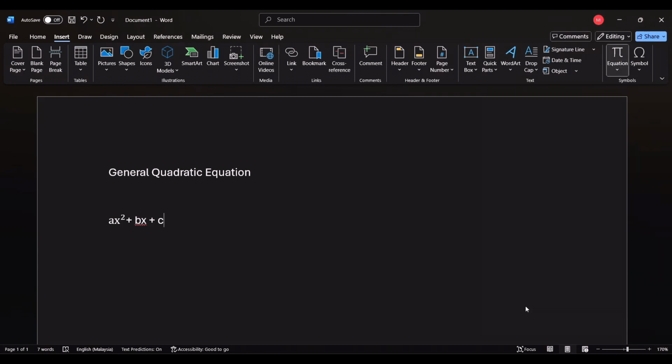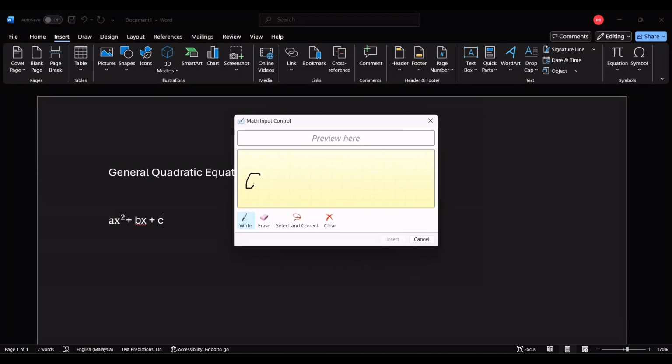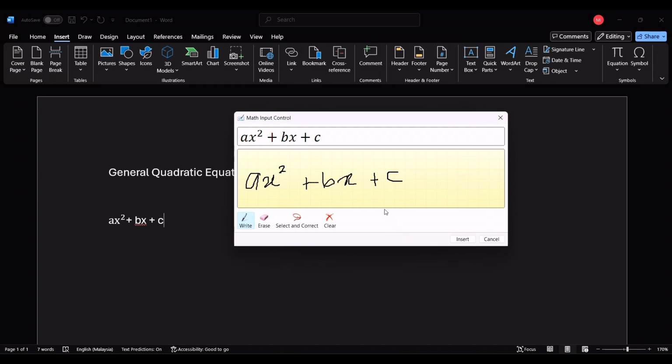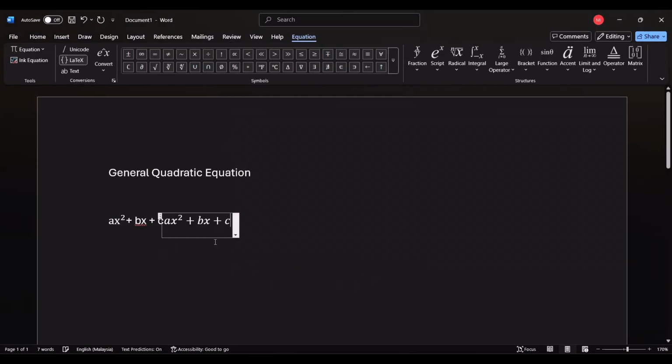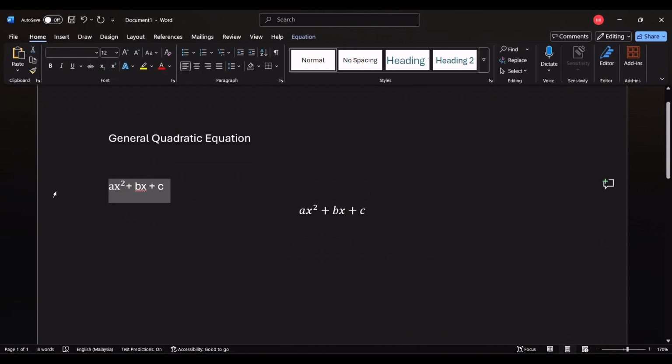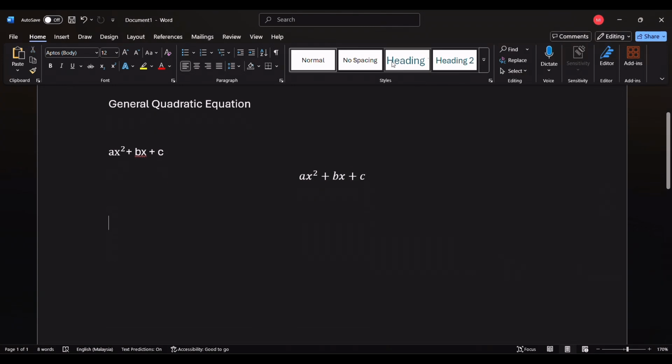For the second example, we're going to try inking the equation. So let's just write ax squared. We're going to write it one by one, plus bx plus c. Again, this will be easier if you have the tools for it. So that's the inserted equation. We have done this in two ways: typing it in and writing it. So now your equation looks better.